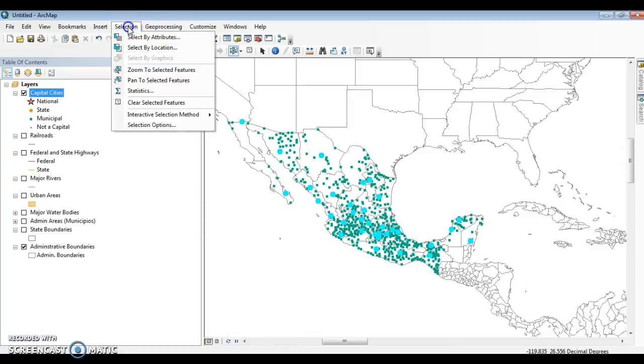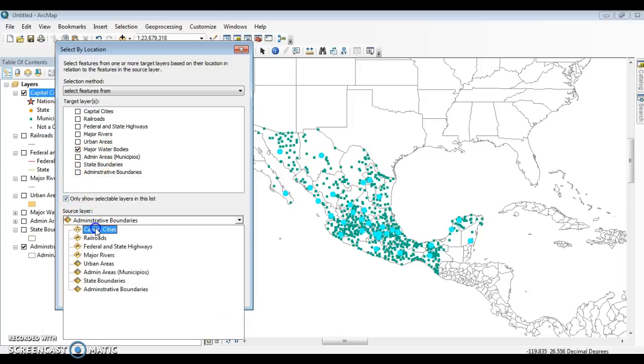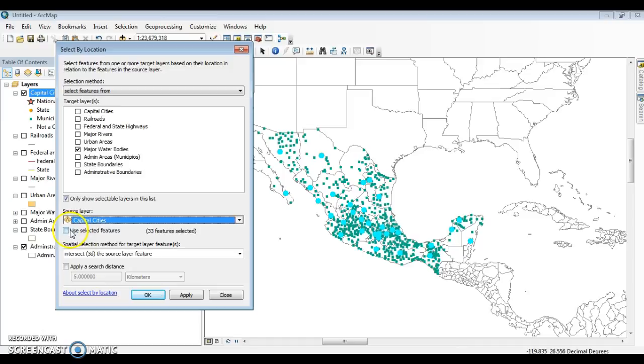Okay. So again, we're into a locational query. And so I'm selecting features. The target that I'm trying to capture is the major water bodies. I'm selecting from major water bodies. And the target in this case is going to be the capital cities. And I am going to use the selected features because those are the state and national capitals.